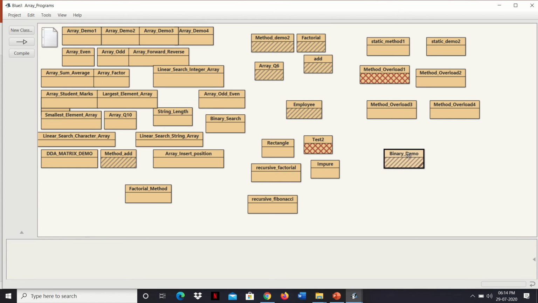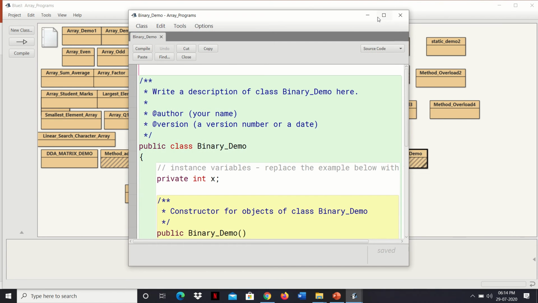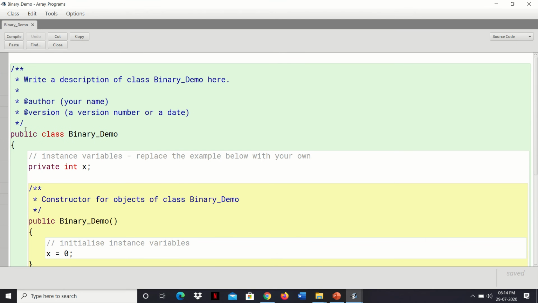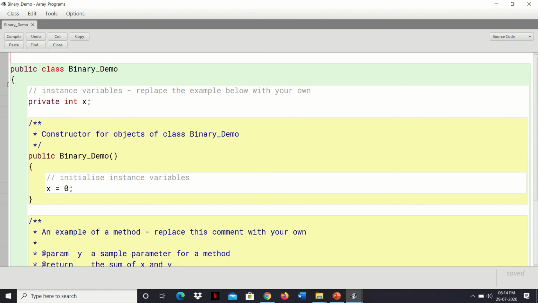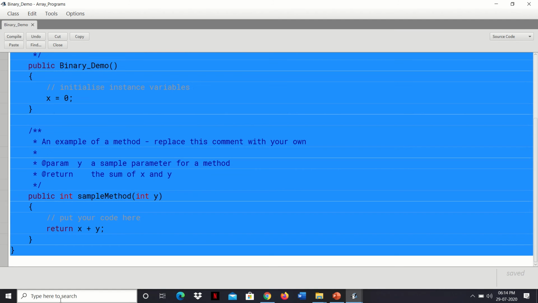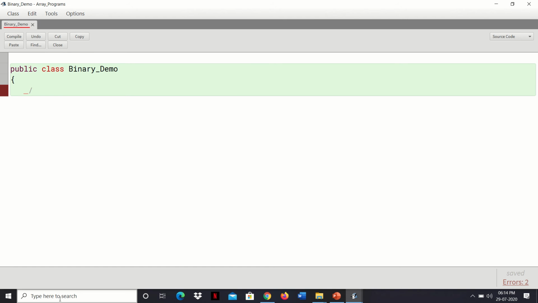Let us give Binary demo over here. Okay, now this becomes the documentation part. Leave it as it is, or let us remove all these things. Now, before I start writing the code, I will be telling you, students, that at first we need to take the input for the Scanner class.